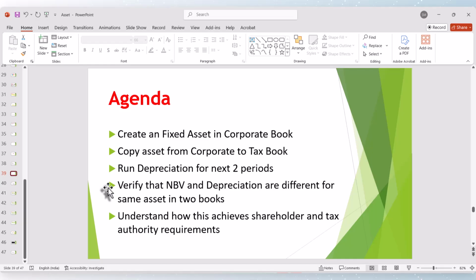verify that net book value and depreciation for the same asset in the two books are different, and understand how whatever we are doing till now achieves the shareholder and the tax authorities requirements in the real world.